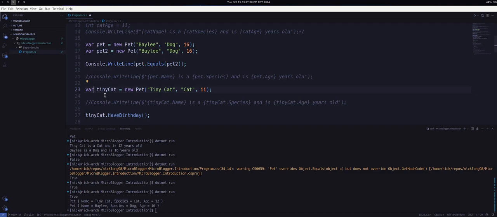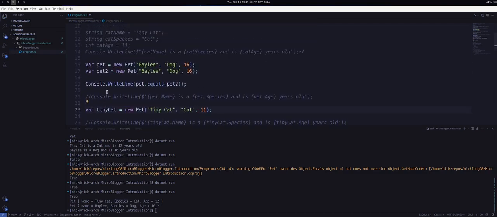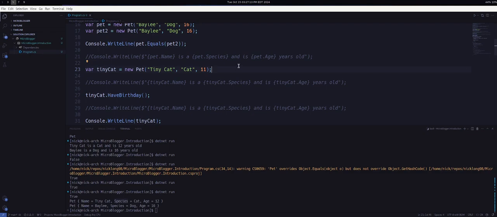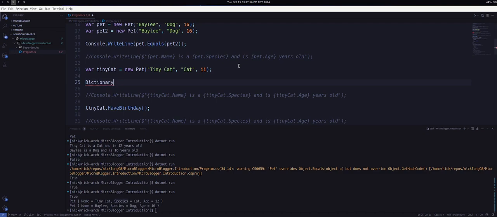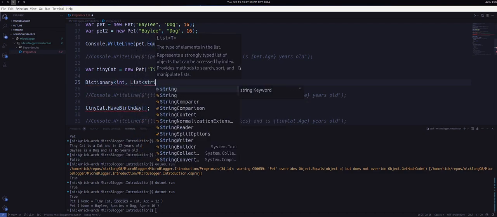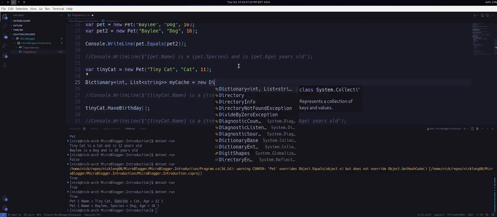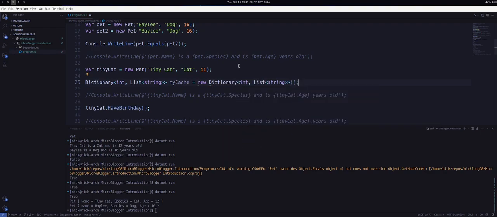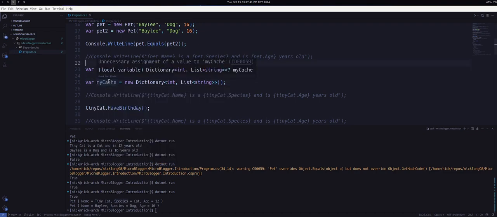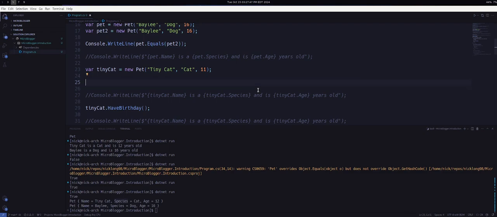Now, I'll admit, using var does not necessarily save us a lot of typing here. However, I'll show you an example. We could have Dictionary<int, List<string>> myCache is equal to new Dictionary<int, List<string>>. All right. See, now this is a lot of typing. We repeated Dictionary<int, List<string>> twice. And we can make that a lot shorter by just saying var. And if we hover over myCache, it's still a Dictionary<int, List<string>>. Great. So that is type inference.